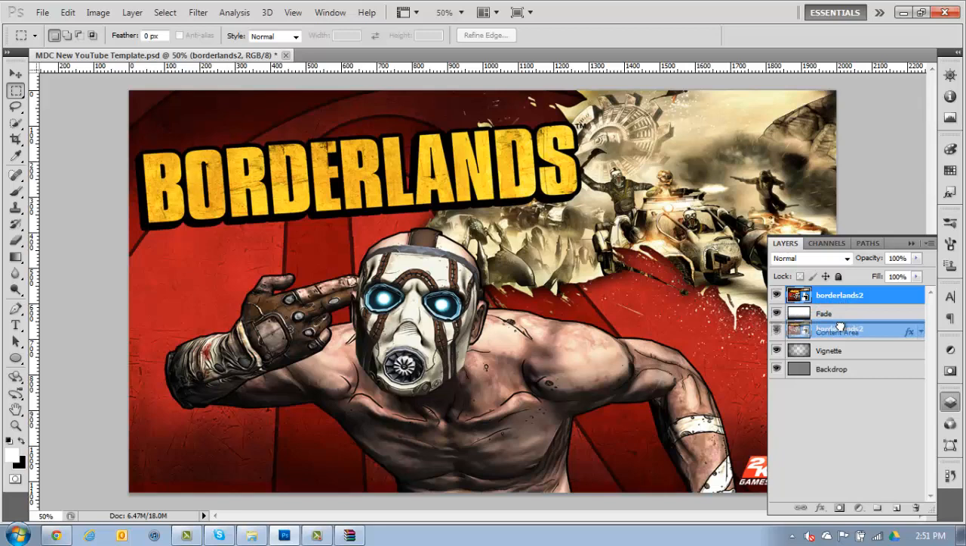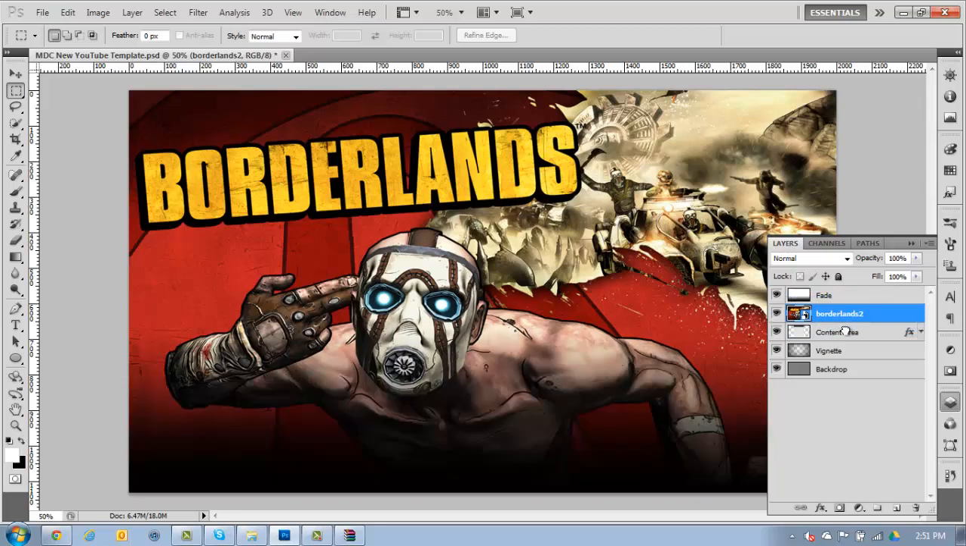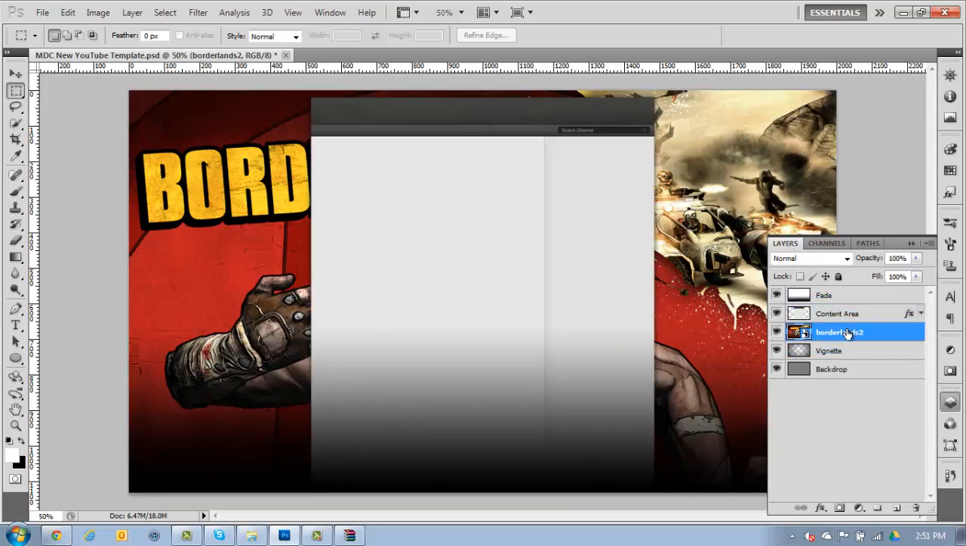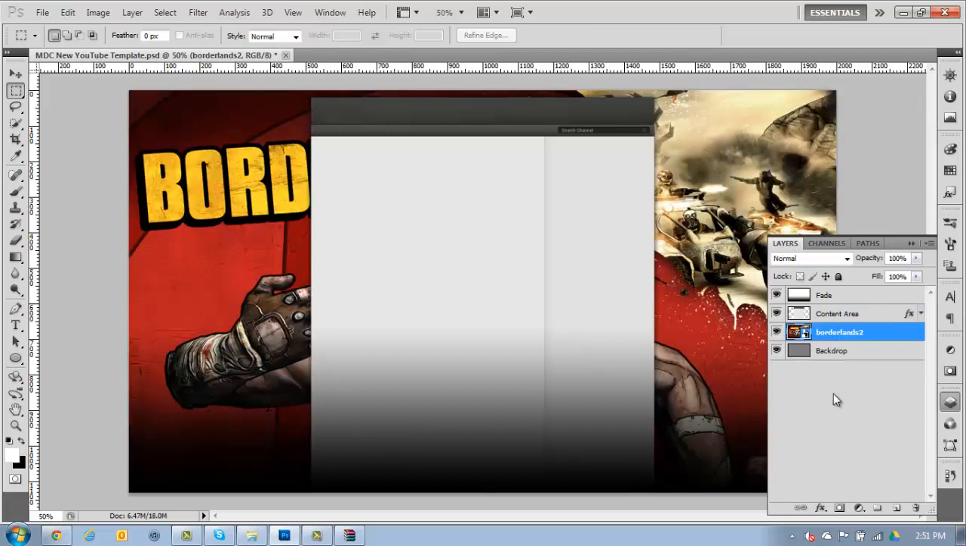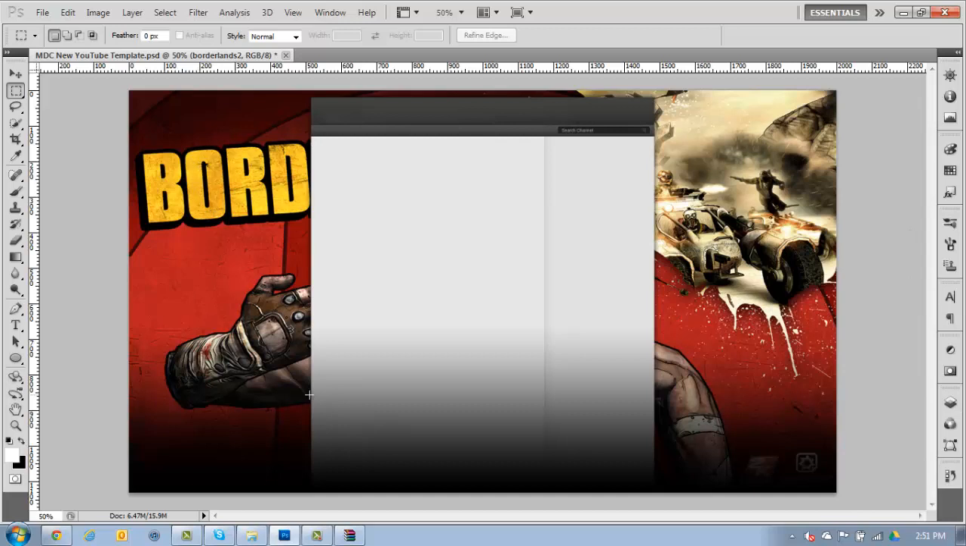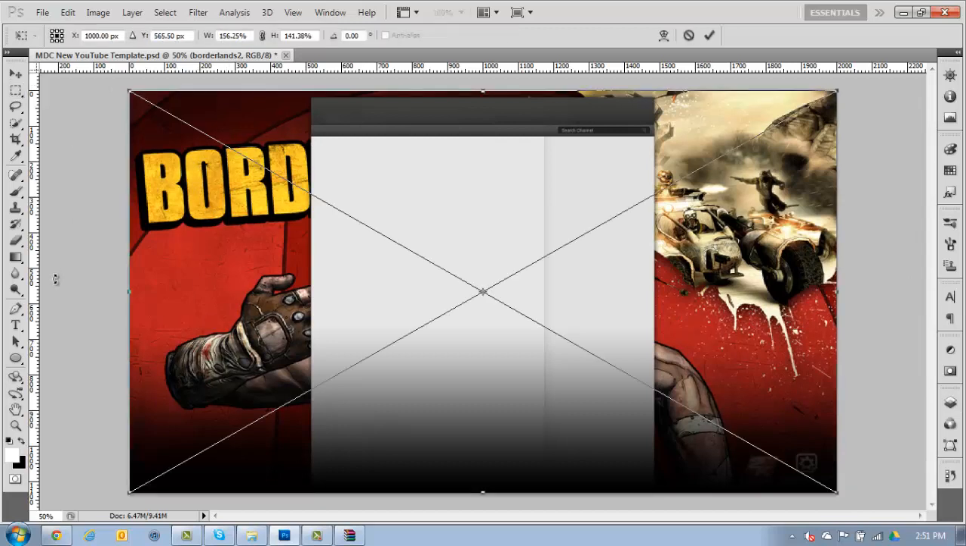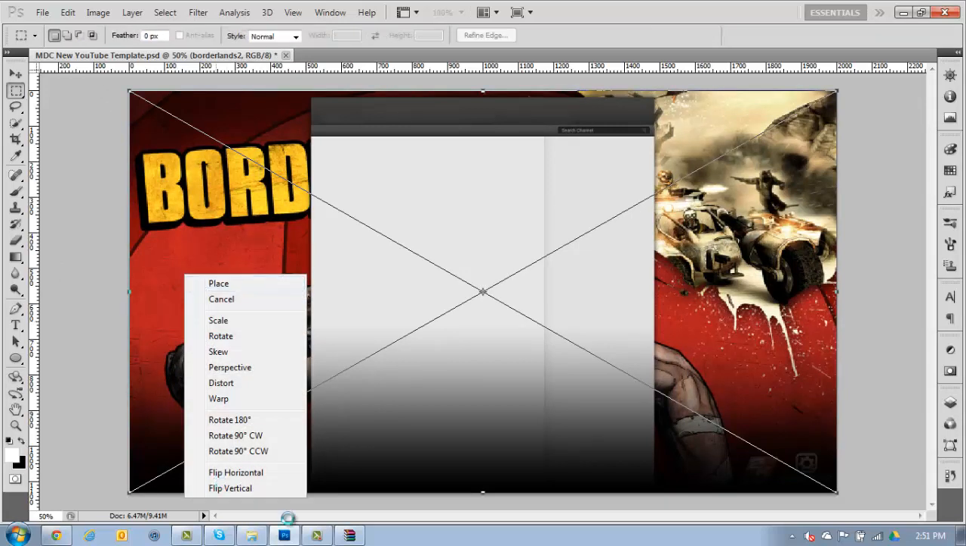Now it should be fixed up. You want to put that behind the fade and behind the content area. For this one, I don't really want the vignette, so just click on it and delete it with backspace. Now you can see the Borderlands part is right there. You can also hit Control T and edit if you want. You can mess around with that. It's up to you. So just place that.